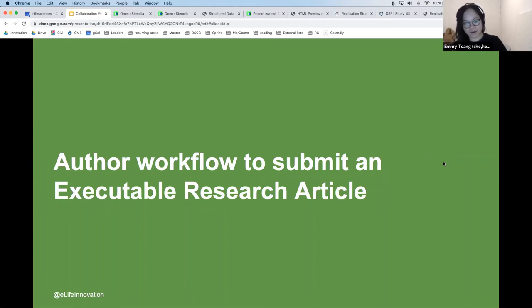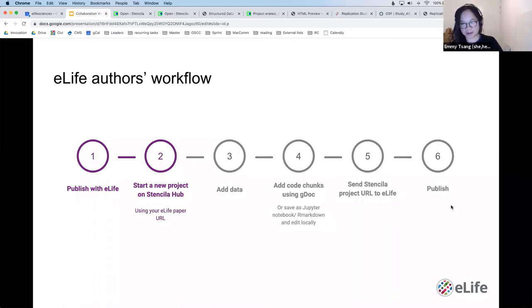I talked about how we can convert between different types of research tools that we think researchers use at the moment. The idea here being that authors can use whatever they used to use and then still be able to submit an executable research article. What do we think the next step is for us as a journal to think about how we're going to get authors to submit to us, and what are the steps that need to take place for both us and for the authors? So as a very, very first step, this is what we're planning.